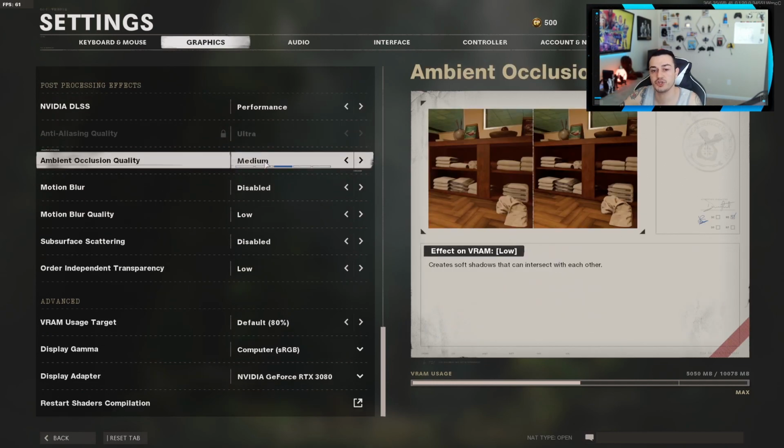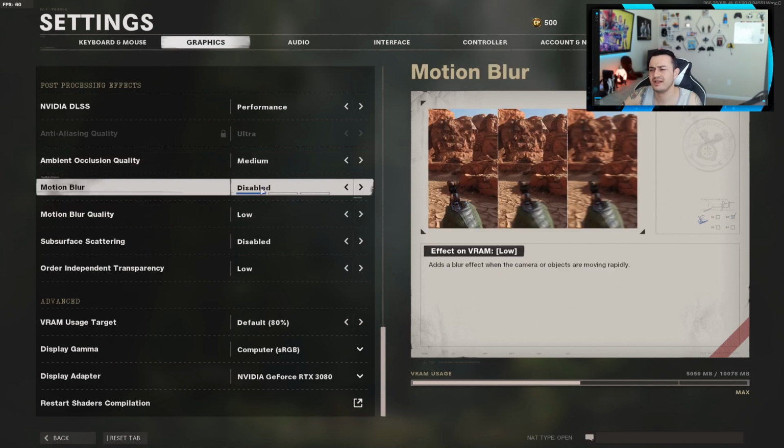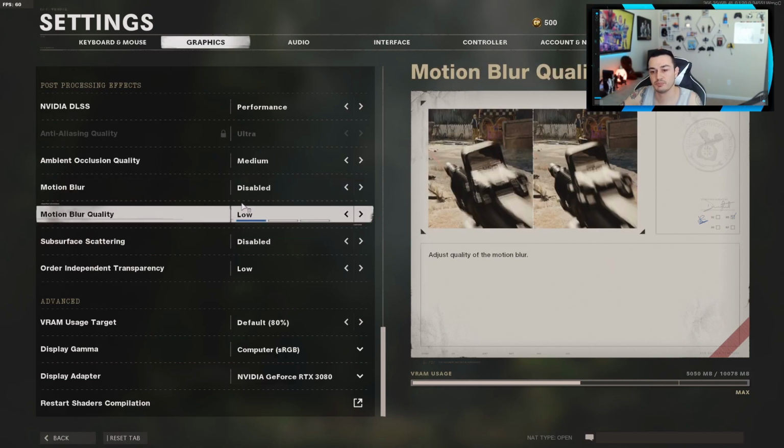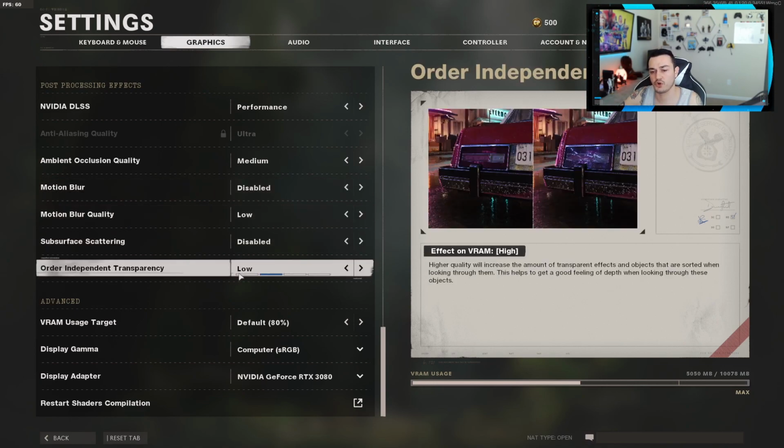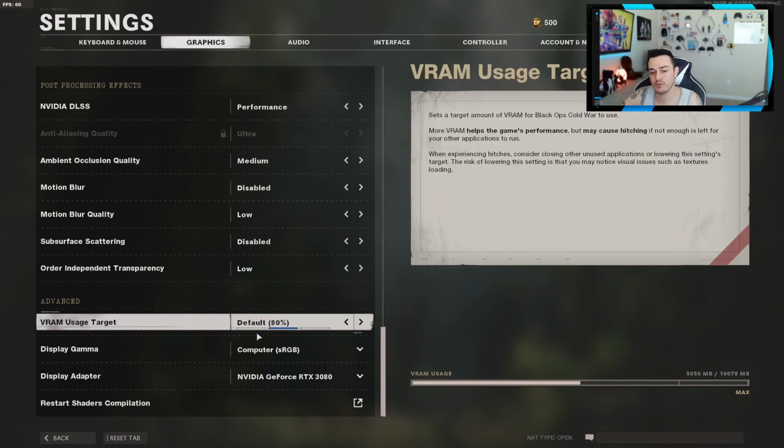Ambient occlusion, medium. Motion blur, disable it. Even if it didn't mess up your frame rate, I think motion blur looks trash. Motion blur quality doesn't matter because it's disabled anyway. Subsurface scattering, disabled. Order and pennant transparency, low.